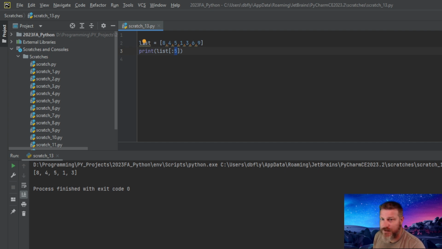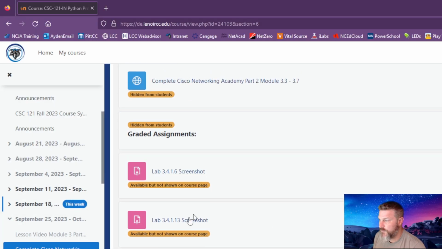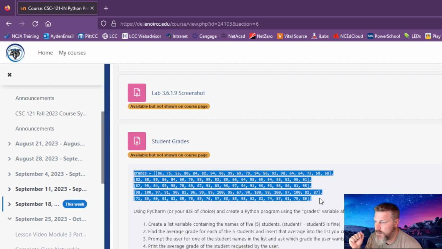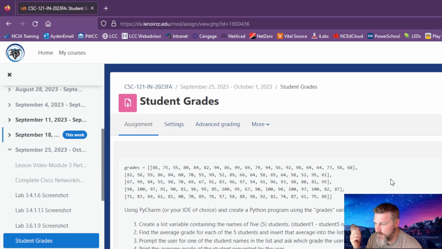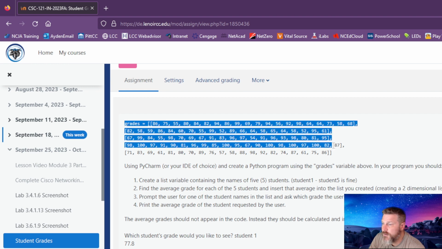For your assignment, like I said, you will have these screenshots to do. For your student grades assignment, this is going to be your assignment in PyCharm. You need to use this variable here. This is a multi-dimensional variable. I think if you open this up, it looks better. No, it's bigger. This variable here is your multi-dimensional variable for grades.